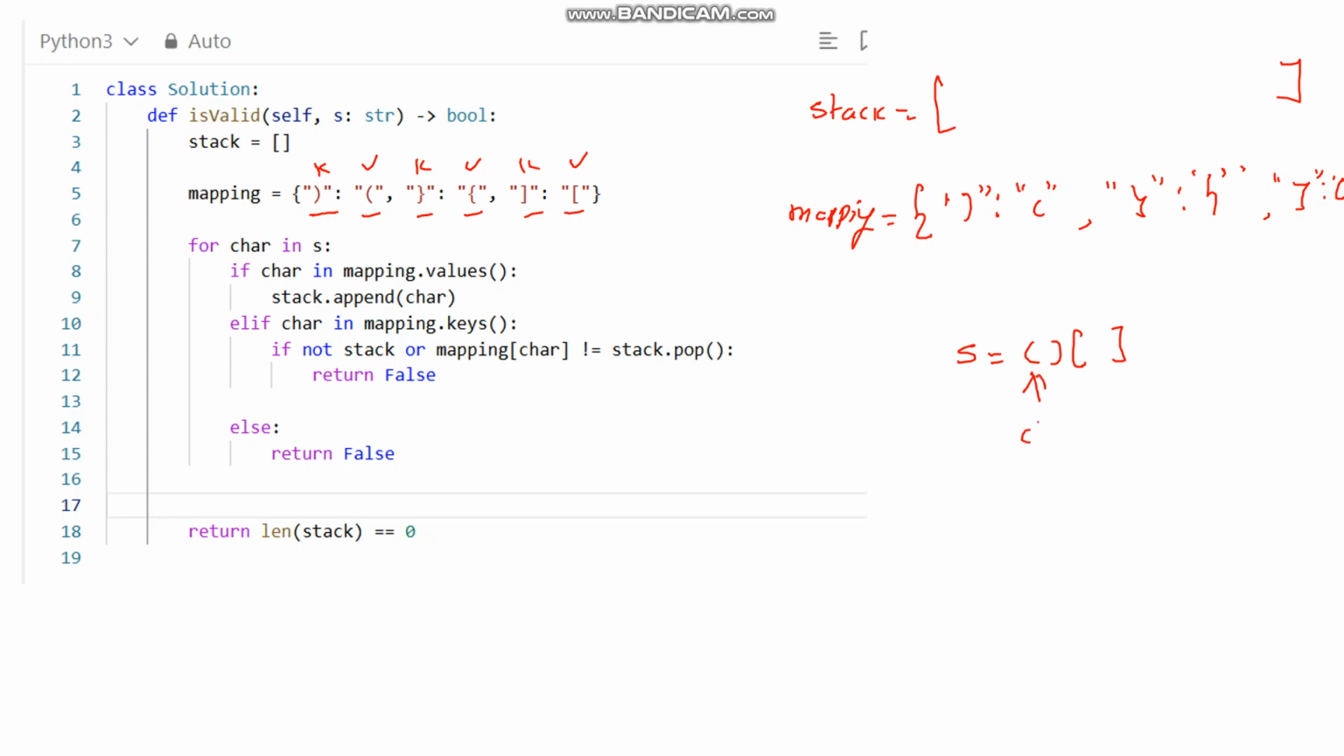First of all, the character takes the left parenthesis. If char in mapping.values: mapping.values is nothing but all these values. This is the first value, second value, third value: left parenthesis, left curly brace, and left square bracket. Whether the character is present in these values or not, yes, it is available. Whenever it is available, then stack.append(char). We have to add this character to the stack.